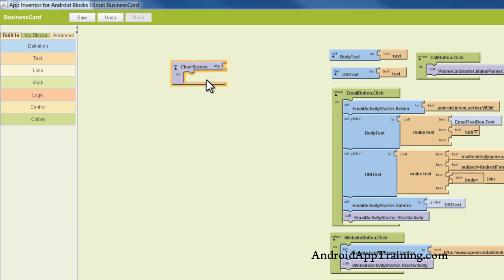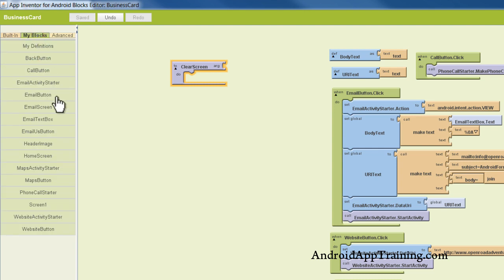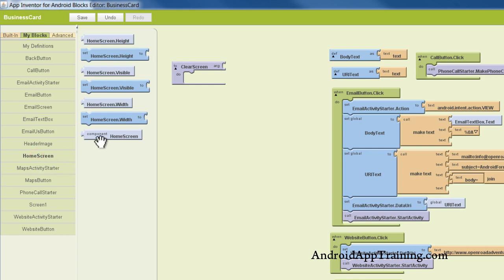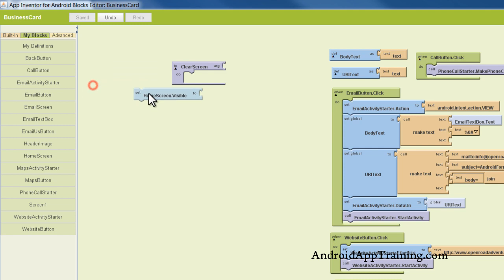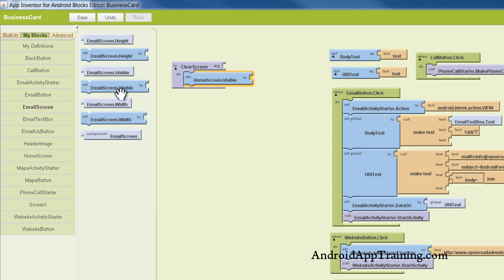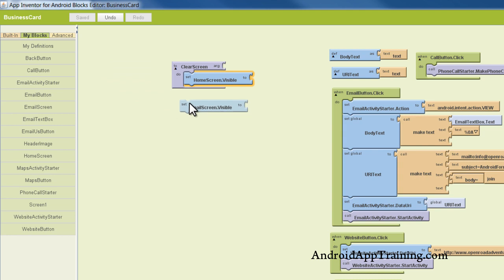The next step is to add each screen that I have in my app into the clear screen procedure. So I'm going to go to the My Blocks area and find my two screens. So the first screen I want to put in here is my home screen. I want to find the home screen visible block, and I'll plug that in here. I'm going to find my next screen, which is my email screen. Click on that, and I'll grab my email screen visible block and I'll just put it right below home screen.